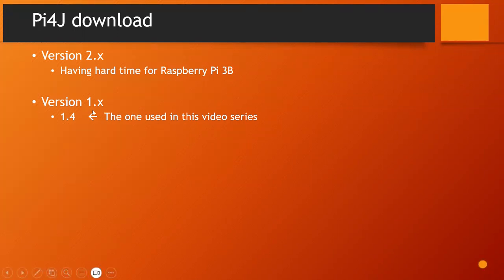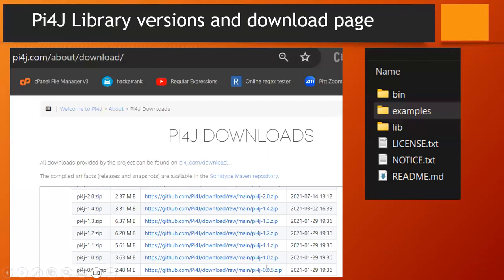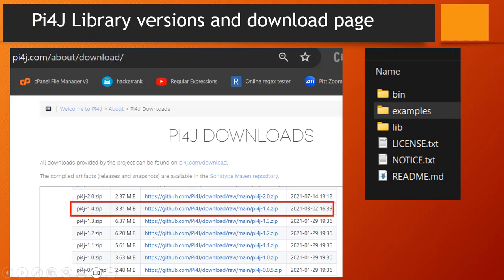Okay, so I'm going to use version 1.4. And what you do is just go to pi4j.com/about/download, and you're going to see multiple versions. And I'm using this version here. So it's just a zip file. When you download, you're going to download the zip file and unzip it. You can unzip it wherever you want. It doesn't really matter where you unzip it.